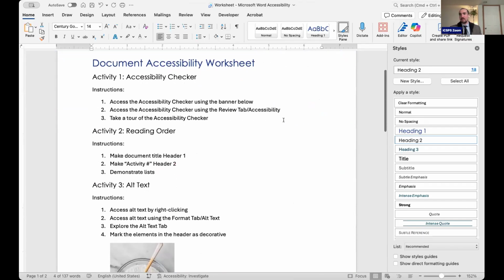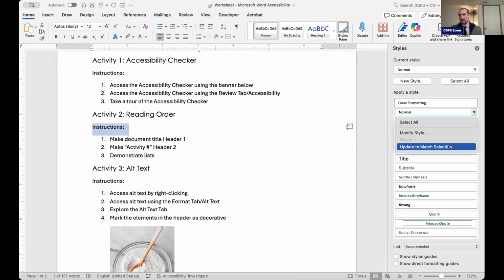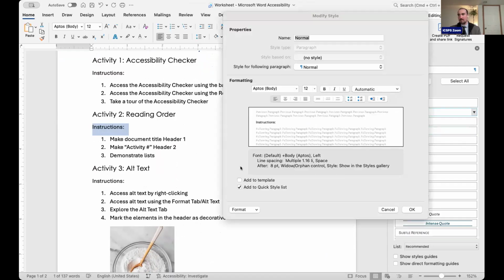And then we're going to make this text that says Instructions normal text. For this, I'm going to do this a little differently because there are two ways to do this. I could select and then make the style match over here, Update to Match Selection, whatever it's called. But I'm going to do a different thing. I'm going to go to Modify Style so you can see what that looks like. So it opens up this page that is your fonts page.